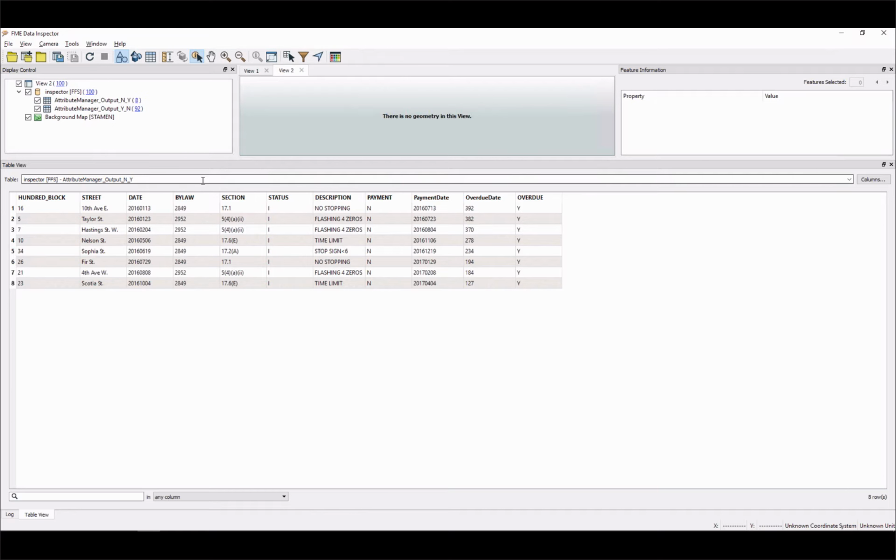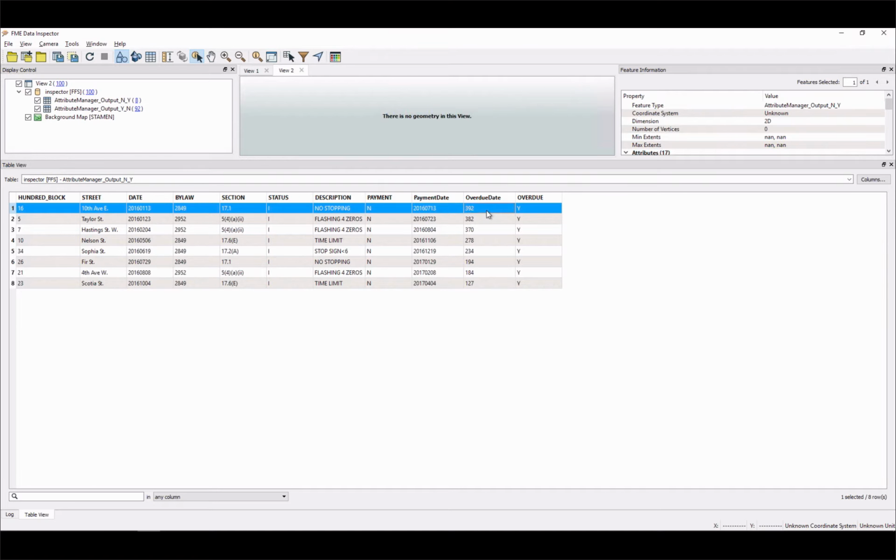But the important thing there is the overdue date. It's not like in Workbench I tested and said, is this date greater than that date? I actually calculated the difference. So this person is overdue. They got their ticket on the 13th of January 2016. They should have paid it by the 13th of July 2016. And given today's date is February the 8th, they're now 392 days overdue from the original date.